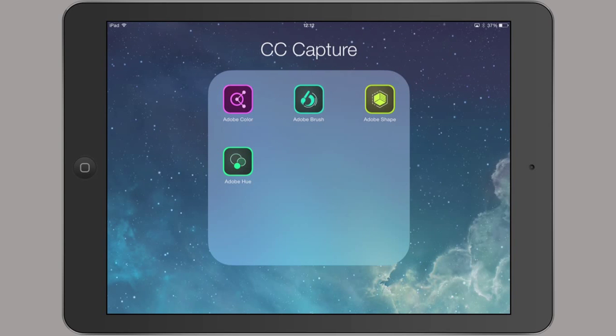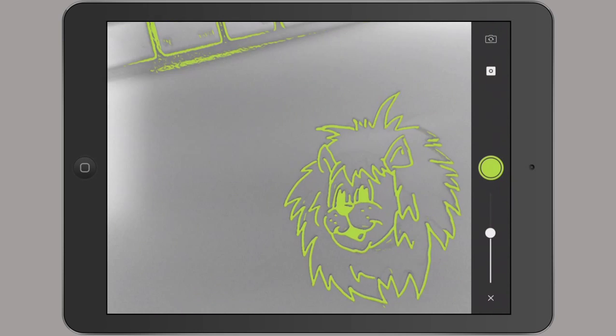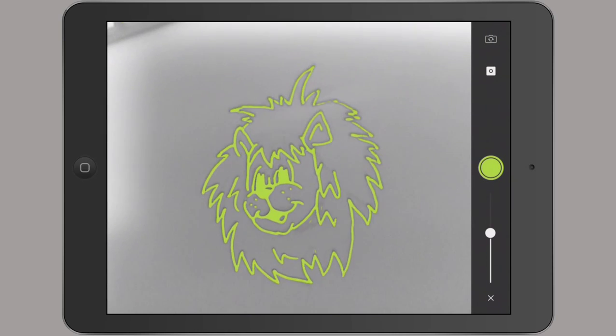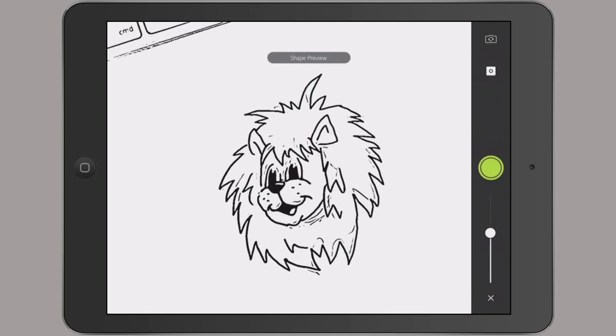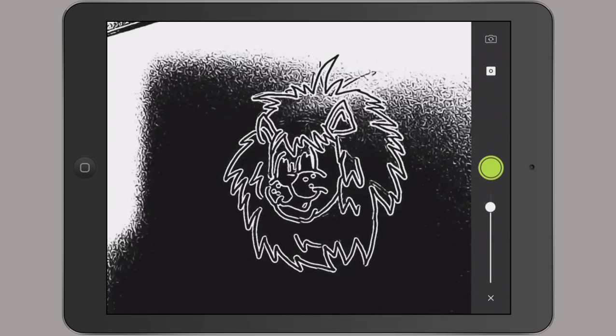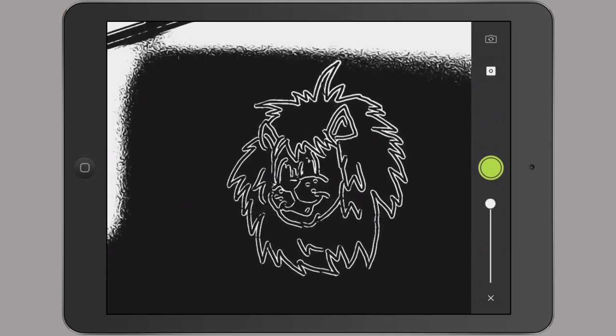In this movie, we're going to be taking a look at Adobe Shape, which allows us to quickly capture and create vectors from our camera or a couple of other input sources, including our Creative Cloud files. So I'm going to tap for Adobe Shape, and just on my desktop here, I've got this quick cartoon sketch I did of a lion. If I just turn on the Shape preview by tapping on that, you'll see how I can model this using the slider on the right hand side.